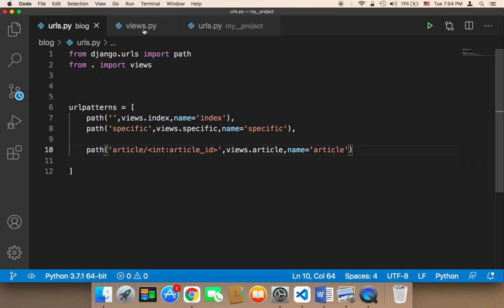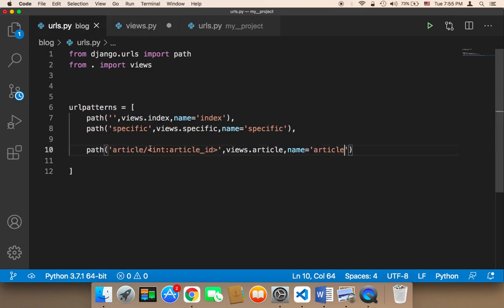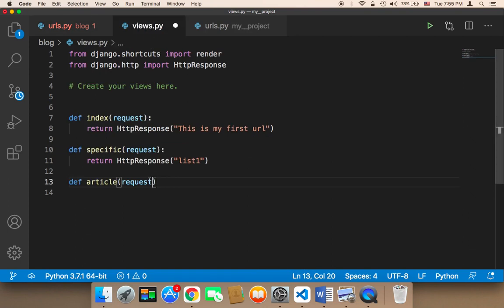Let me now save and go to the views and create this function article. In the views, I'm going to say def article, and then request. Now the difference is that we need to pass a parameter, because in the URL I allowed users to pass an integer. This article_id is going to be a number that users will be able to pass, so we need to receive it. Here in the views, we need to say comma, and then article_id, and then we can receive it here and use it.